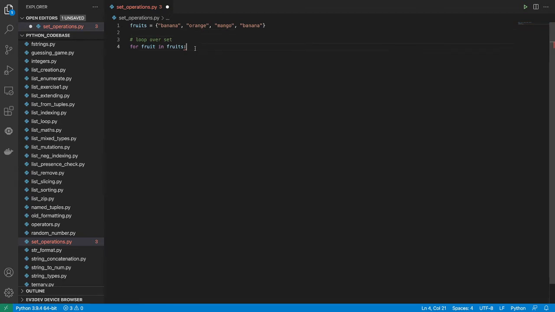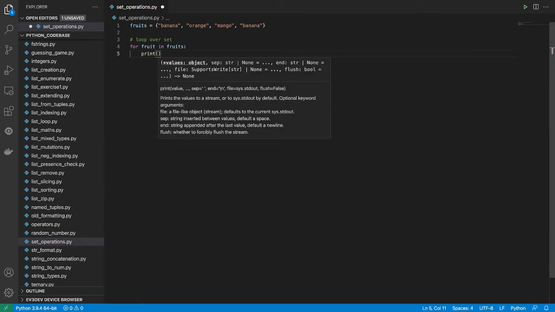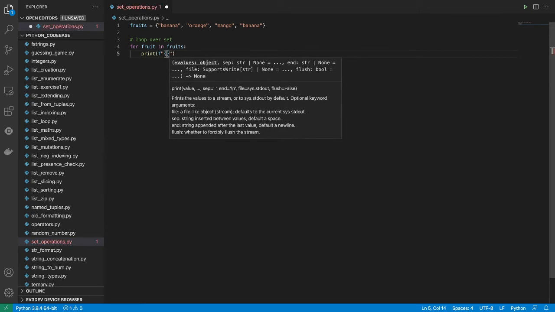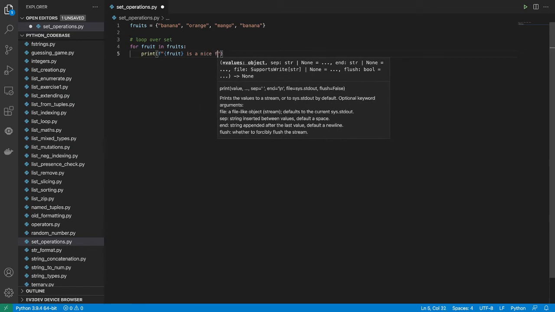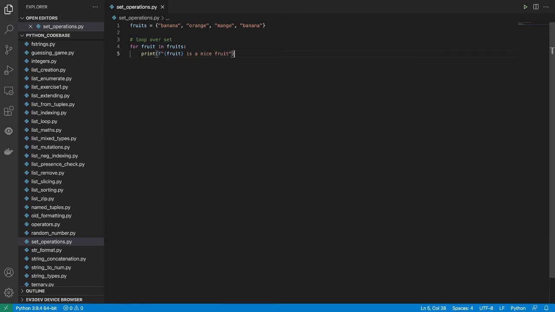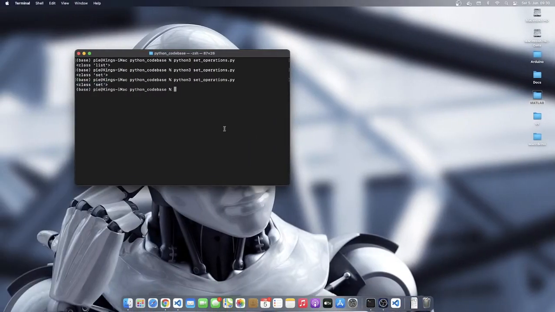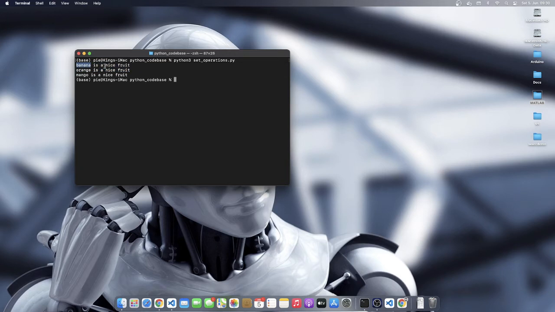Okay, all right, so mind you, the indentation still applies here, and I can say print, and I'm going to use an f-string here, so I'll say fruit is a nice fruit. I'm going to run this program, and we should see that it loops through each of the items in the fruit set, and it's going to print that that particular fruit is a nice fruit. So banana is a nice fruit, orange is a nice fruit, mango is a nice fruit.